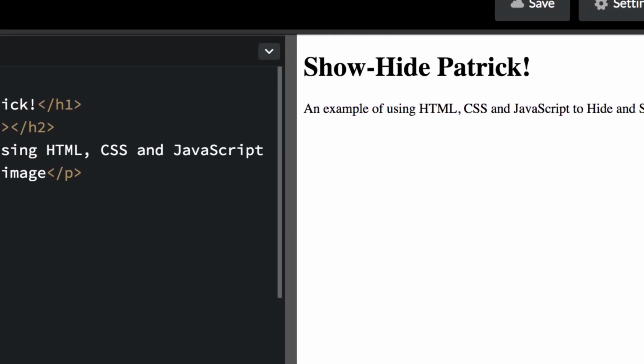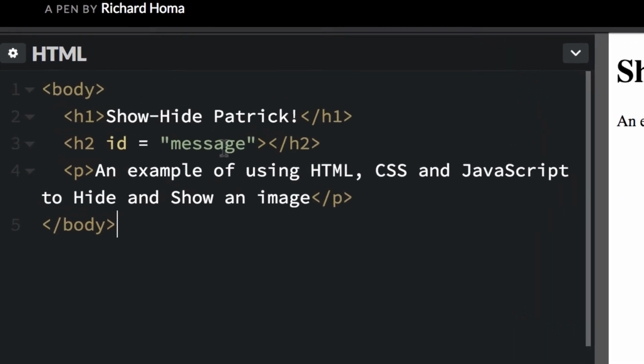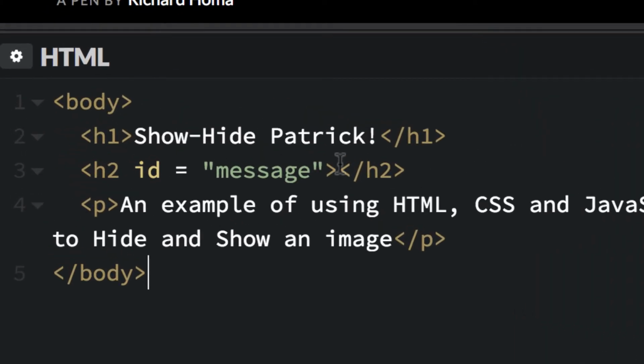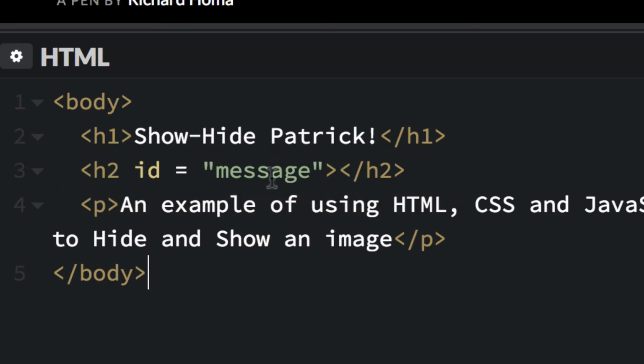And notice there's something else I pasted in here, and in your instructions, this might be at the end of the assignment. This is basically creating an H2 tag that's empty. Notice there's nothing inside it, but it does have an ID called message. That's because we're going to use that message to do that little great job after we show Patrick. So right now it's not doing anything and we won't even see it. There's almost nothing really there right now.